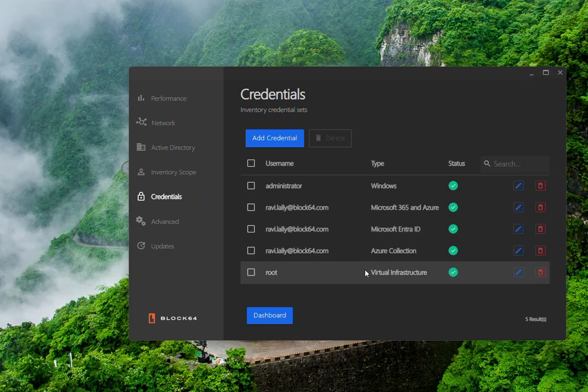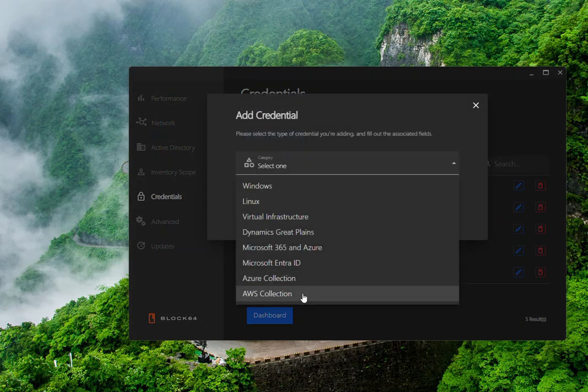And if we're doing any sort of Dynamics inventory, we can enter those details in this section here. Credential-wise, you'll have all your credentials listed here from your setup process, whether that was custom or the simple setup. And if you need to add any other credentials, you can add as many credentials as you need. So you can add Windows, Linux, virtual infrastructure, your 365, Entra ID, Azure, AWS collection. You can add as many Linux credentials, as many Windows credentials, as many virtual infrastructure credentials as you need.